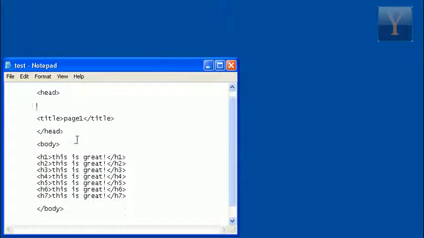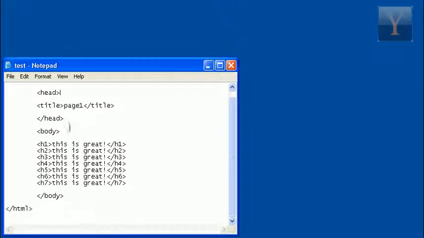So let me get this out of the way. Your title tag is basically the title of the page. You can name that to anything, page 1, page 2. It tends to help if you want browsers to try to find your page, if you name the page to whatever the subject's about.